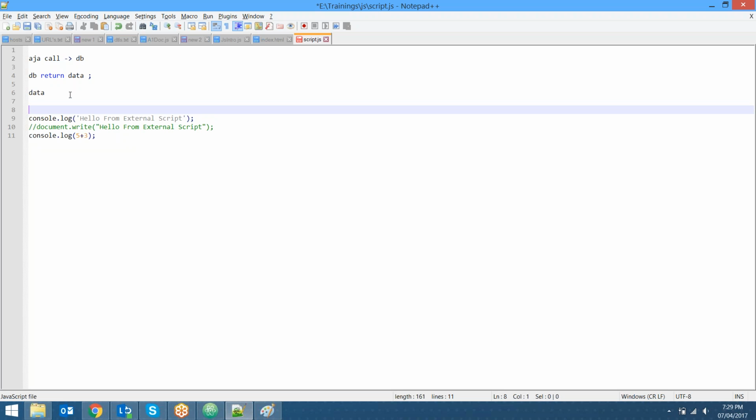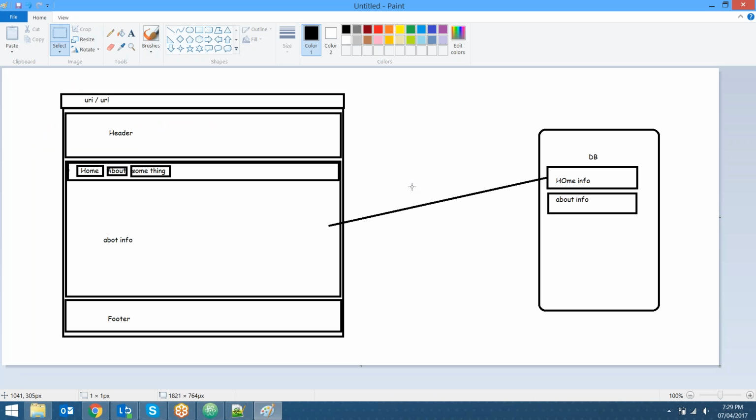Ajax DB, that one. See here, when I click on the About tab, it means I'm sending one call to the database. It is going to the database and fetching some information related to About info. The database is returning some information, and that information I'm going to put here.